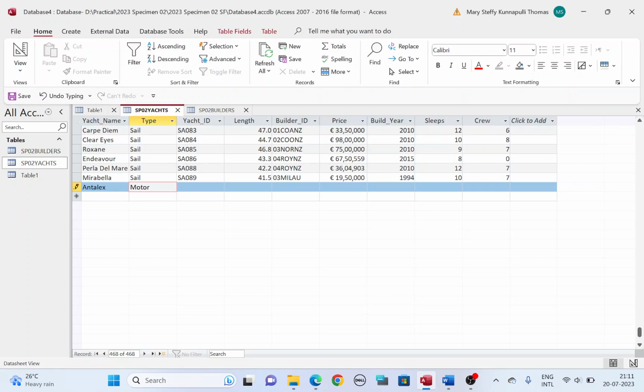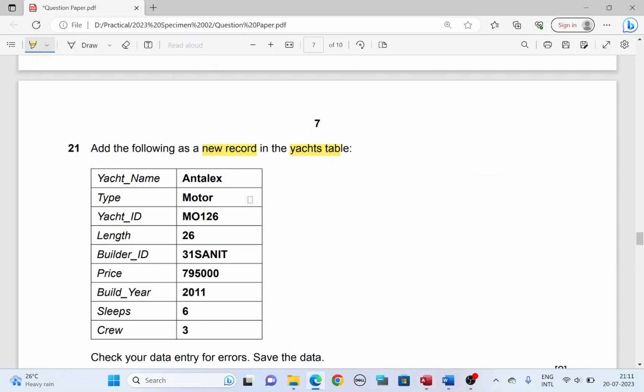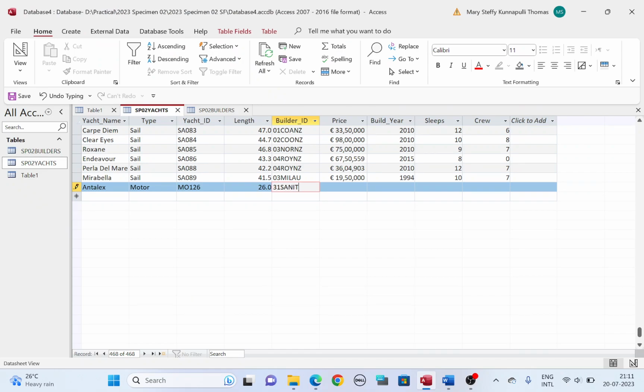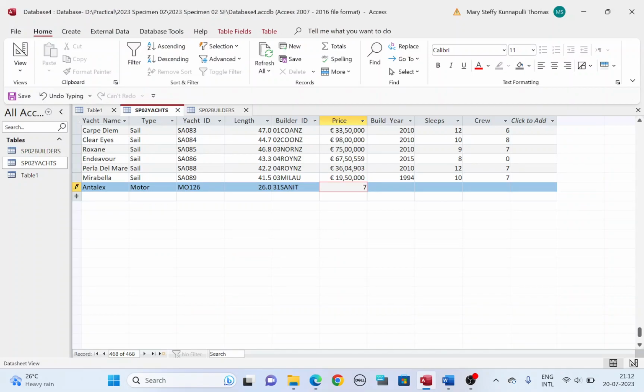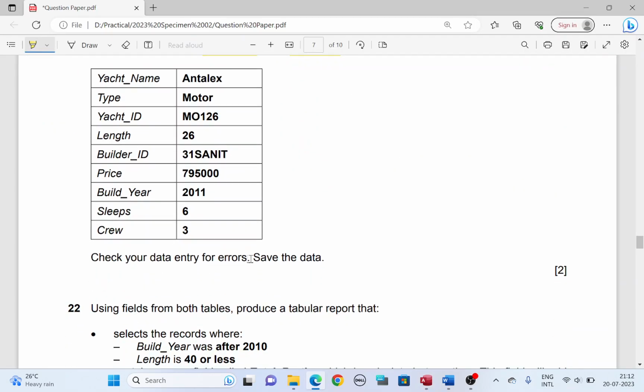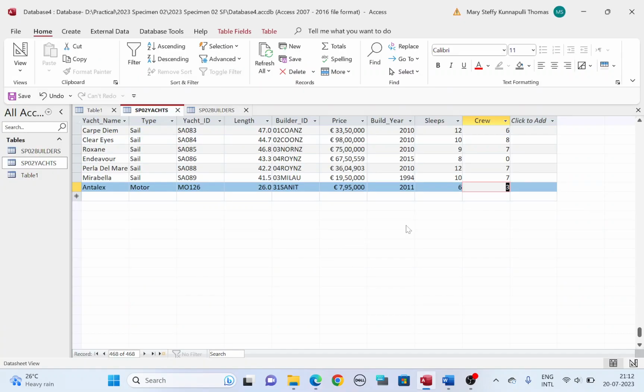Telex, Motto, MO126, 26, 31 Senate, 79500, 2011, 6 and 3. And then save your file. Once you've added the record, save your file.